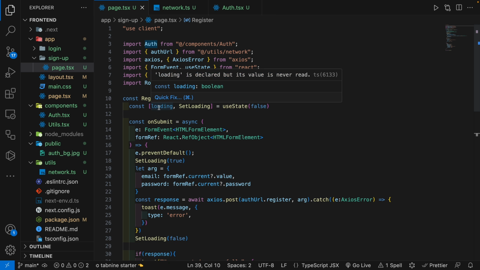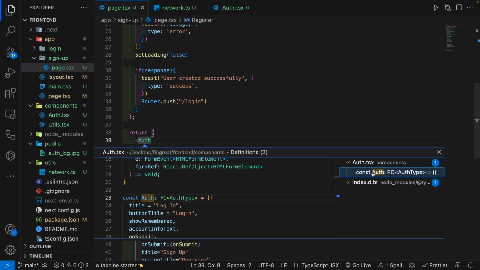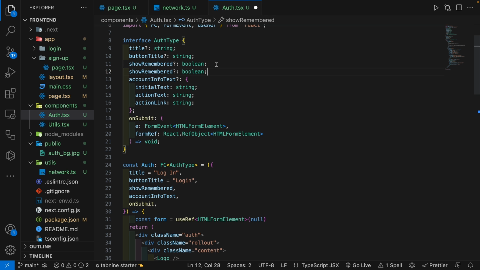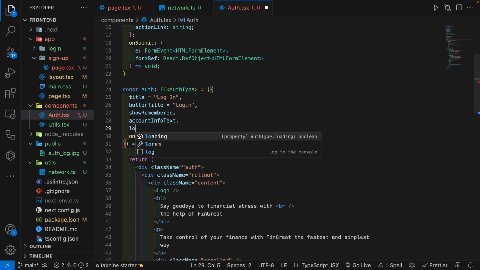So now I need to send the loading variable to my Auth component and be able to control the behavior of the button. So we'll come back to the Auth component itself, and we are going to include loading as a parameter. So here we are going to have loading, and it's going to be required. So you have to specify it both at the login and at the register section. Then if we come back here, we can have loading.